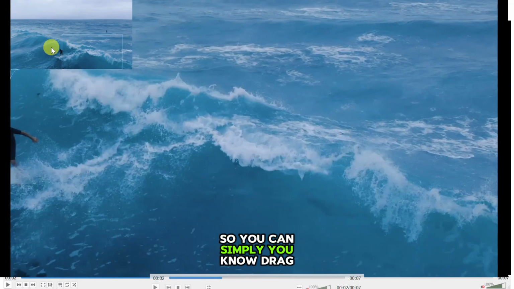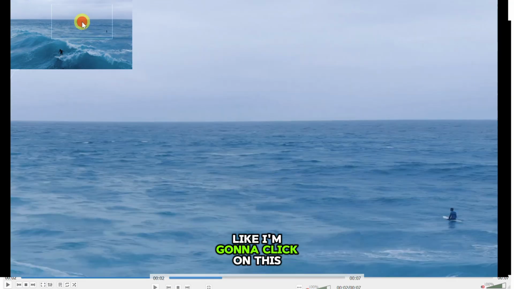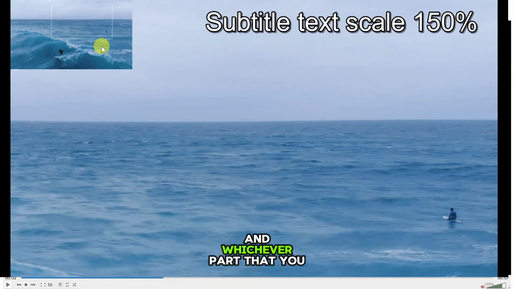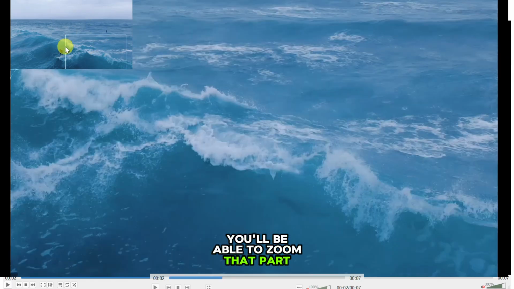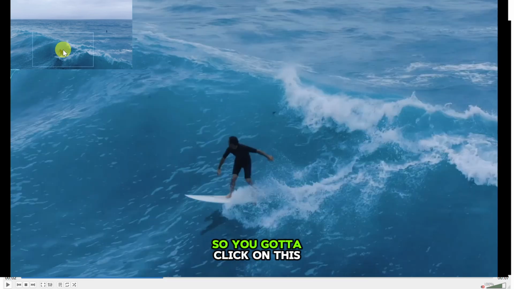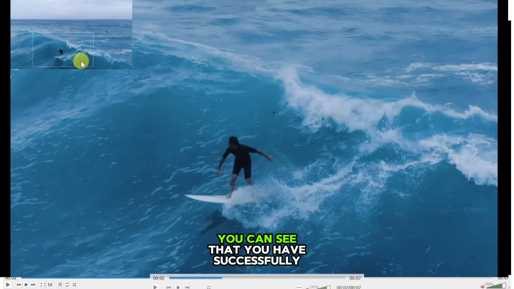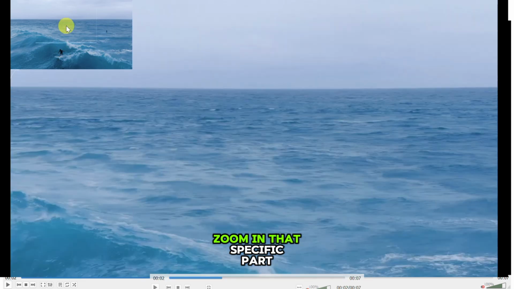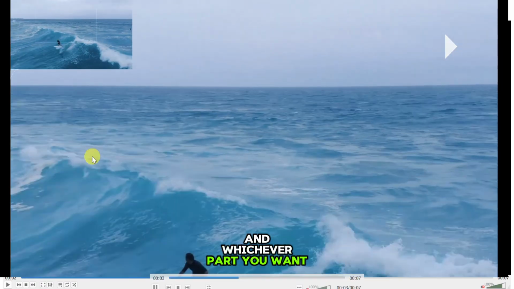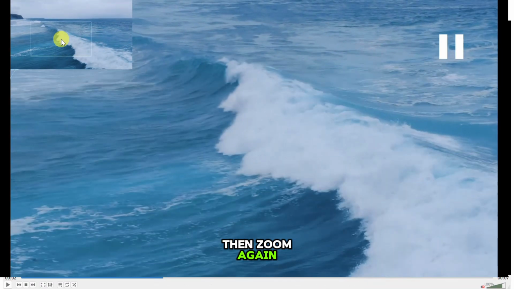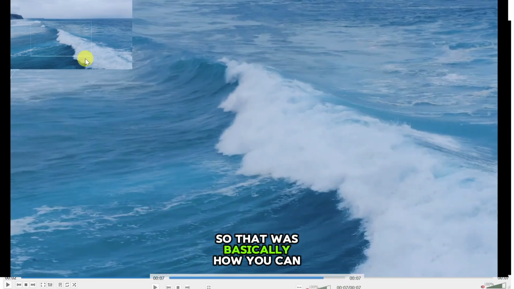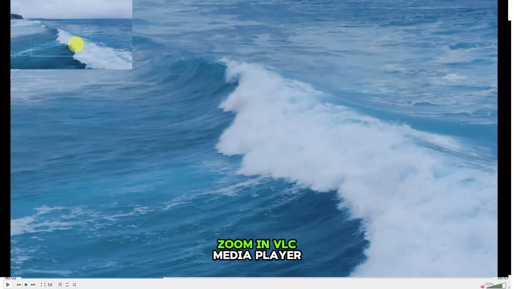So you can simply drag this over here, like I'm going to click on this specific part, and whichever part that you click on, you'll be able to zoom that part. For example, I want to zoom in this part, so you're going to click on this, and here you can see that you have successfully zoomed in that specific part, and whichever part you want, you can also play the video and then zoom again. So that was basically how you can zoom in VLC media player.